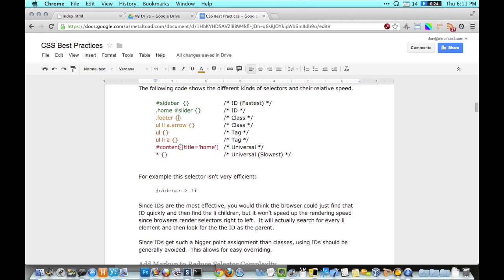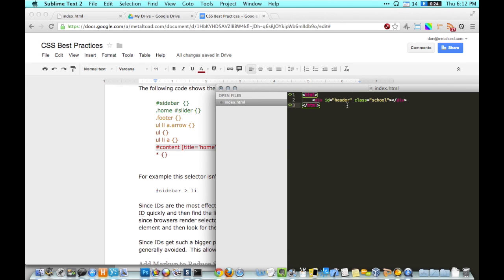And after that, you can get into stuff. This is an attribute selector. So in order, this would be targeting a div that looked something like this. Just copy this one for now.